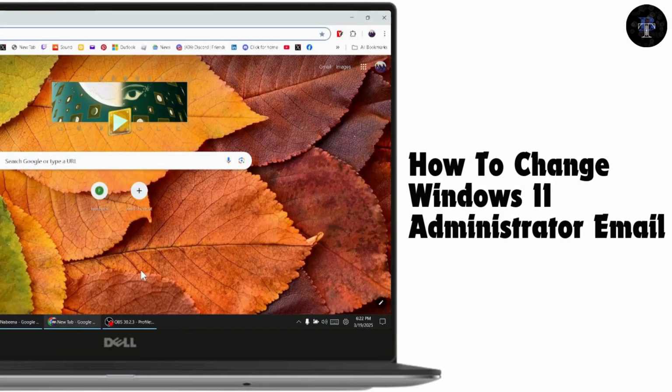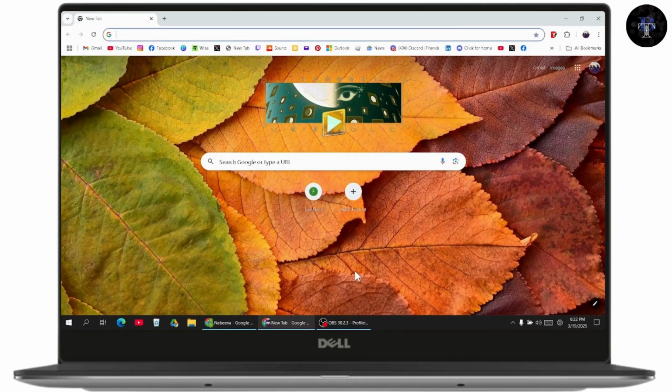How to change Windows 11 administrator email. So if you want to change Windows 11 administrator email, then what you need to do is first you just need to make sure that you have an internet connection.